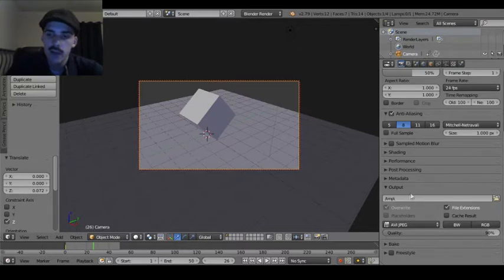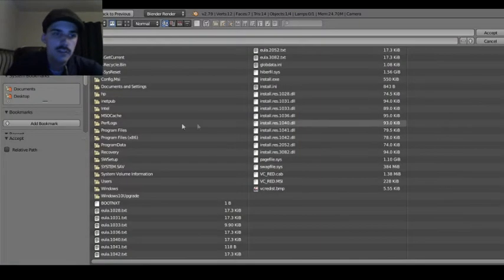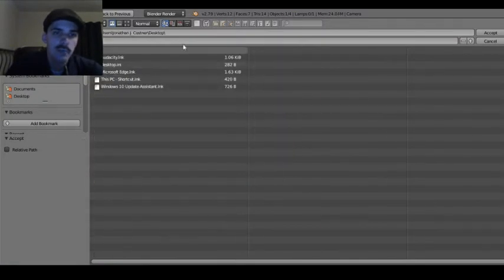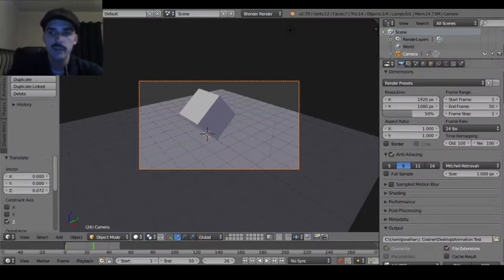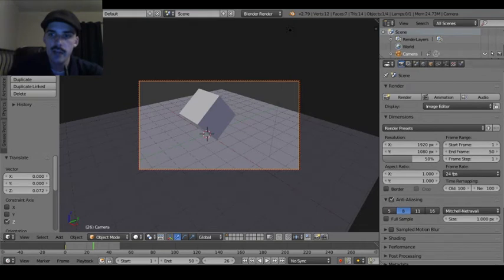If you have an earlier version of Blender, the settings might be a bit different, so keep that in mind. And now I'm going to create an output to where my video is going to be. So I'm going to go over here, left click on this, go to desktop, and I'm going to call this animation test. Enter. Left click on accept, and after you're done with that, you can just go up here and left click on animation, and hopefully your video will be rendered out.